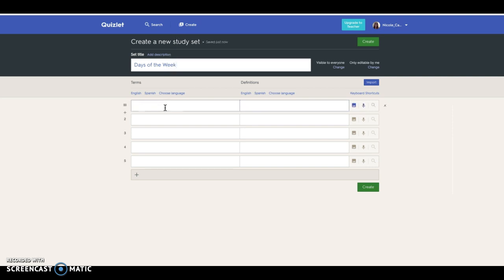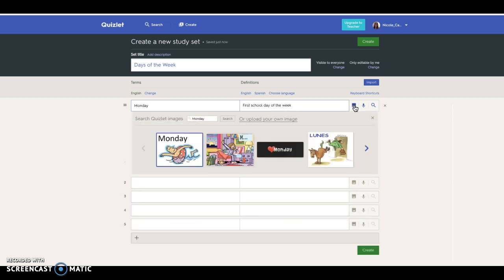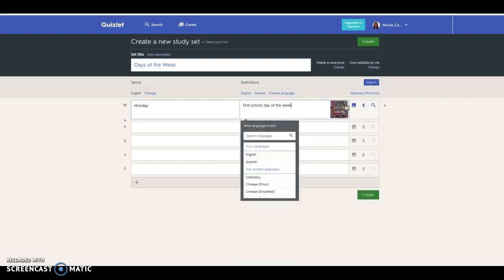On the left hand side, you type your term. On the right hand side, you type the definition. There's also an option to add an image. Quizlet has a catalog of images for you to use. You can upload your own image only if you have a paid account. You click the image you want, it will show up on the right hand side.